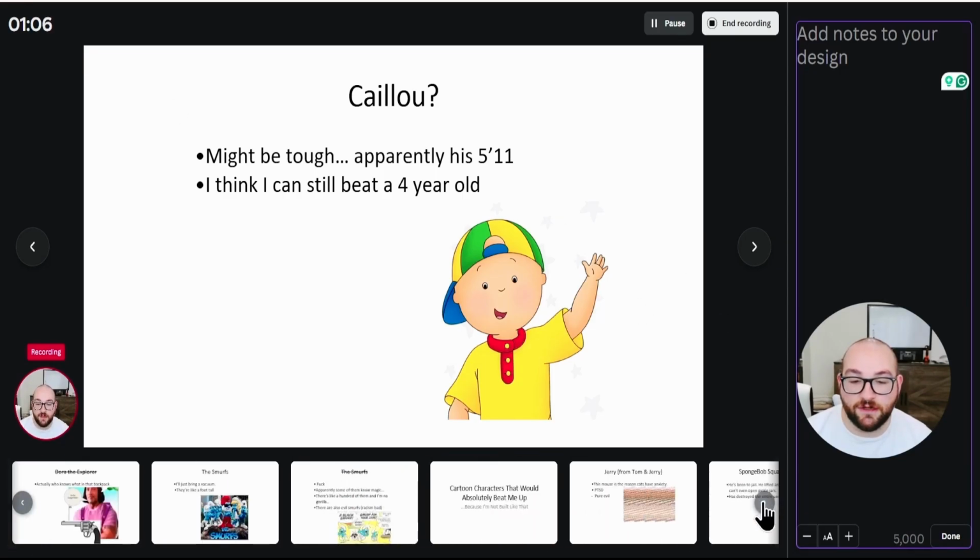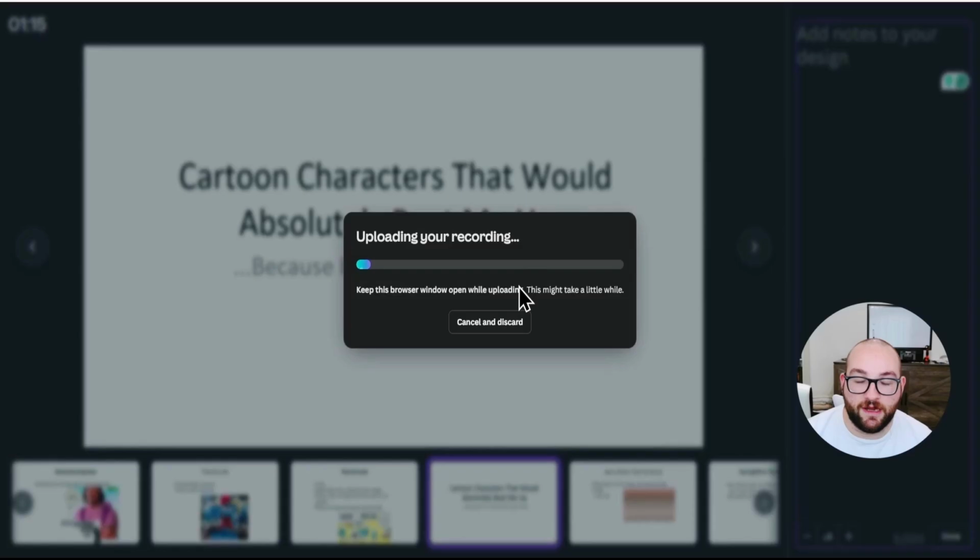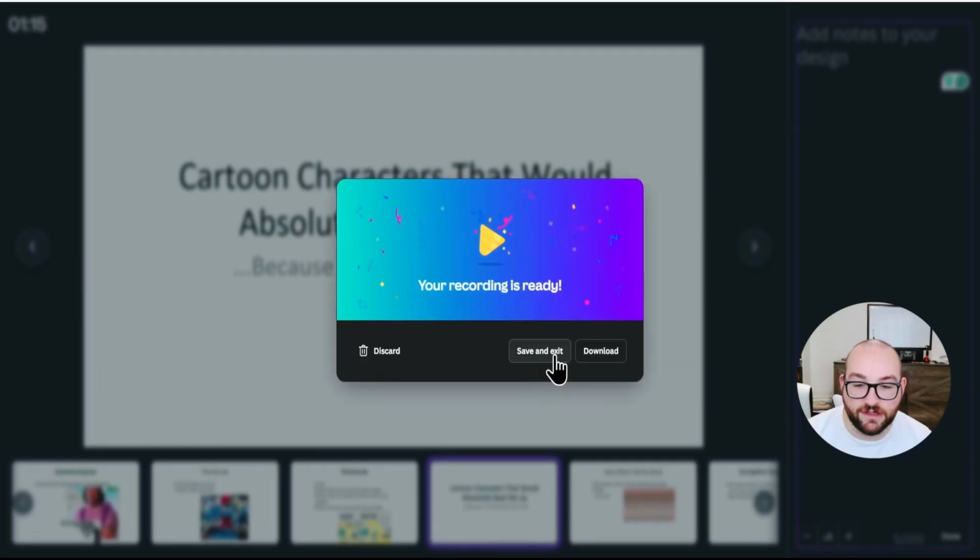And when you're all done, we're just going to ignore that slide. When you're all done, you'll hit End Recording. It'll upload your recording so that you can just download it right from there. And if you didn't like any of it, you can always just cancel and then retry it again. And you can save and exit, or you can download it right from there.